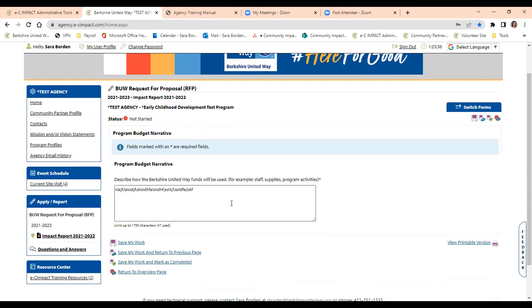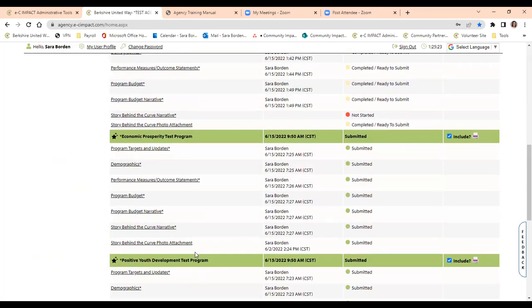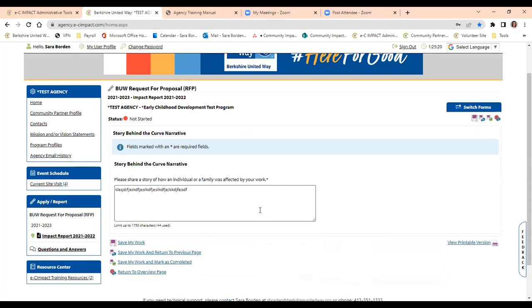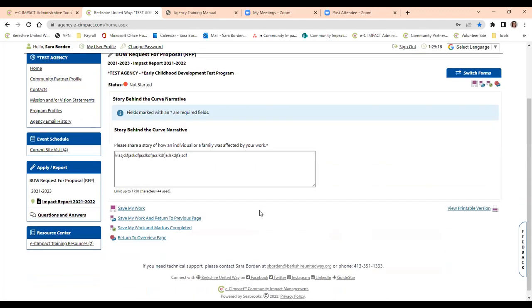Then you can go to the budget narrative and enter how you're using our Berkshire United Way funds. Is it supplies? Is it transportation? Is it staffing? You can save your work, mark as complete. And then you have your story behind the curve of an individual or family that was affected by your work.